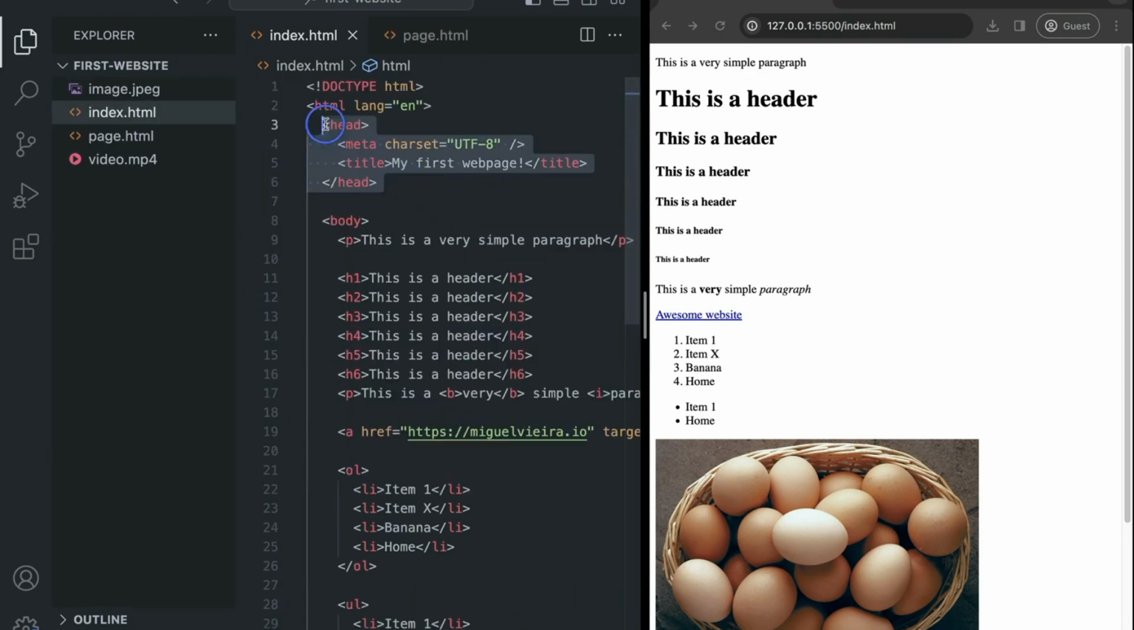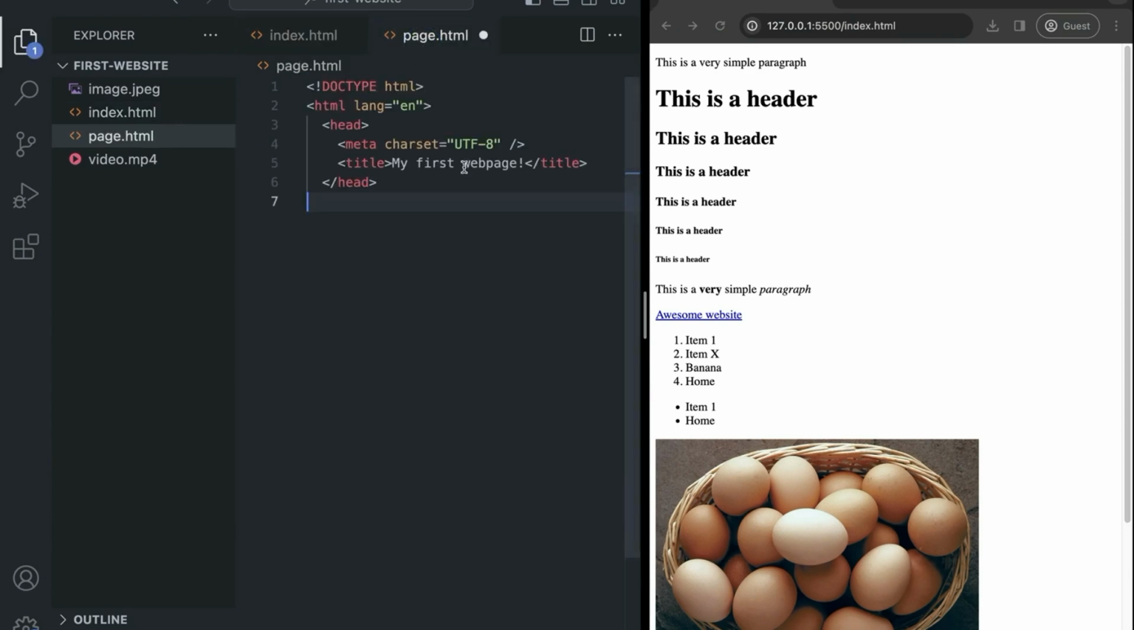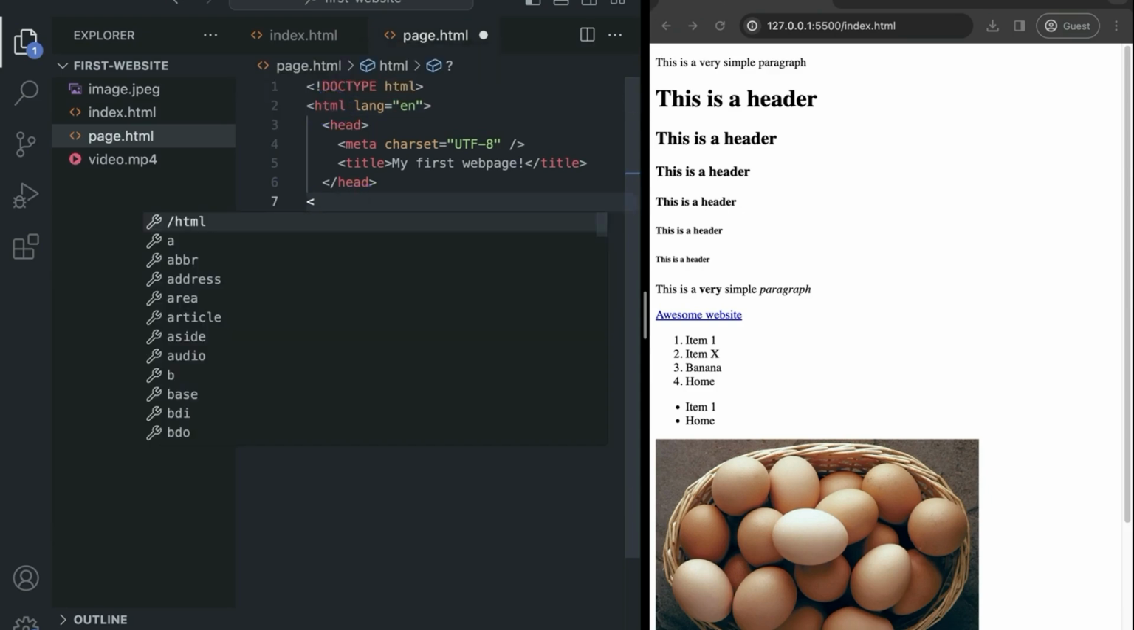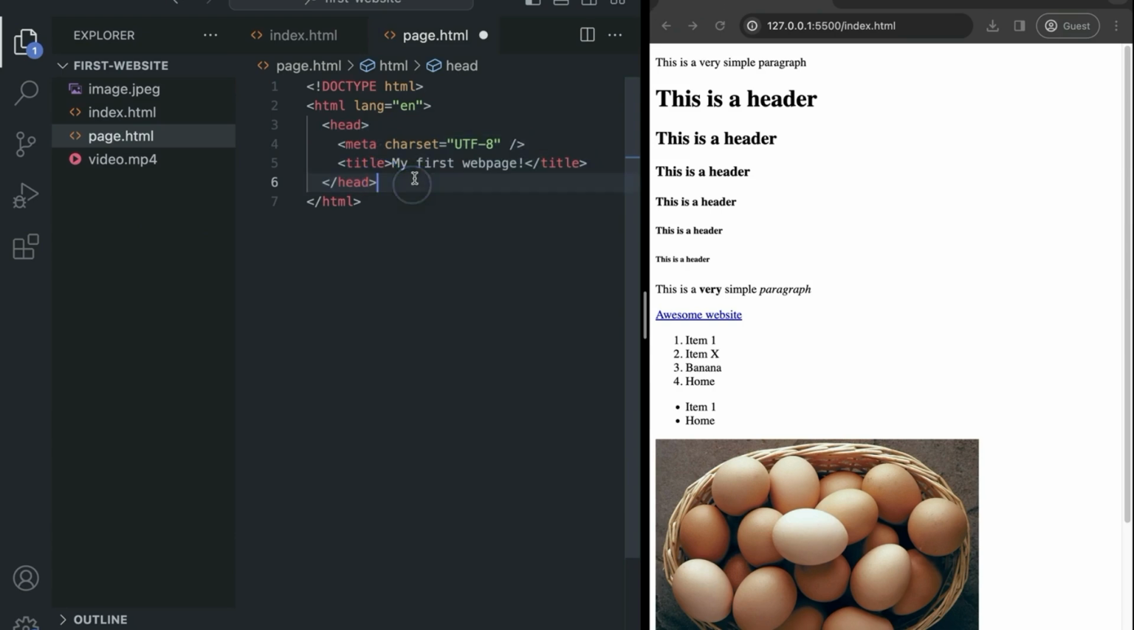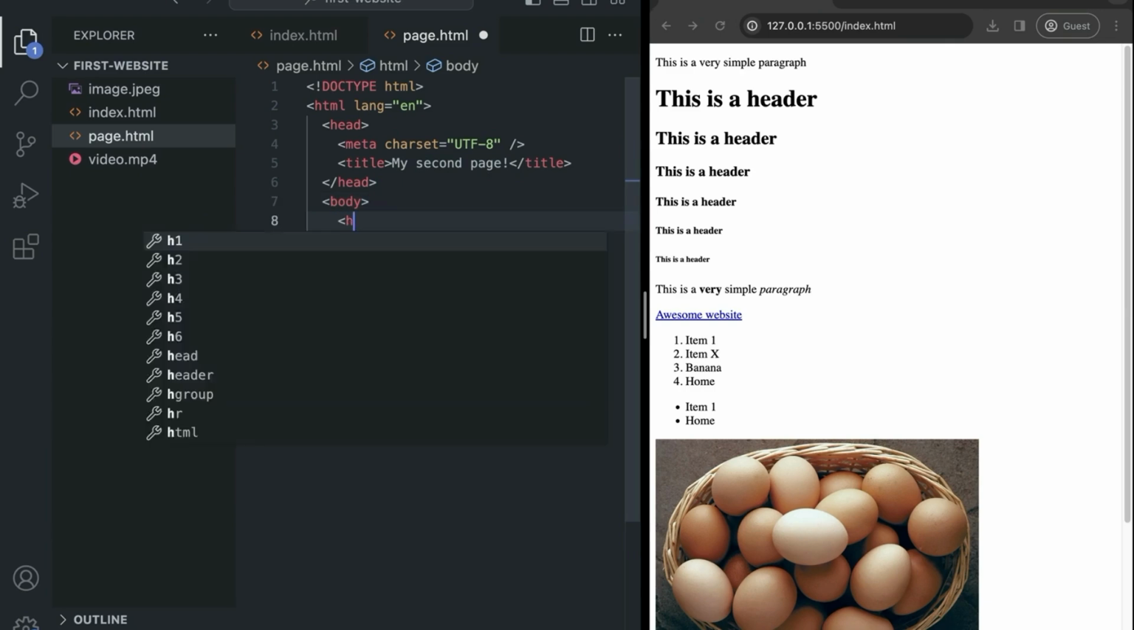Now, let's go ahead and copy the basic structure from the index. So it's going to be the doctype HTML. It's going to have the HTML tag. So let's go ahead and already close this like so. Inside, it's going to have the head element. We can change the title to say, for example, my second page, like so, and then add a body tag with the header saying, this is the second page.